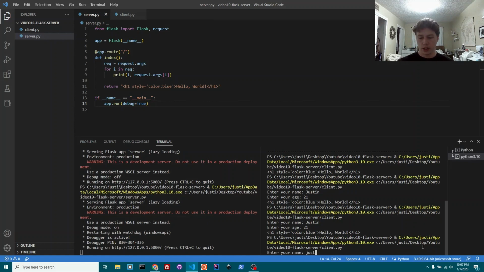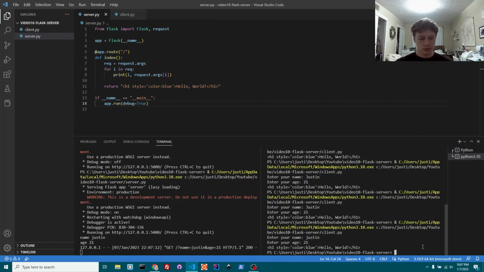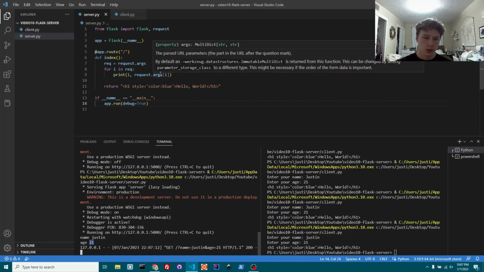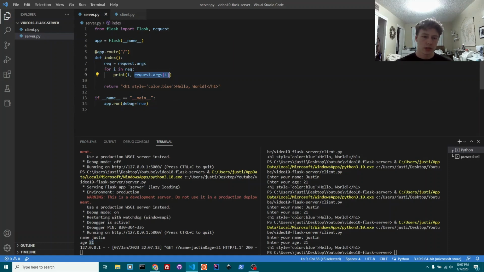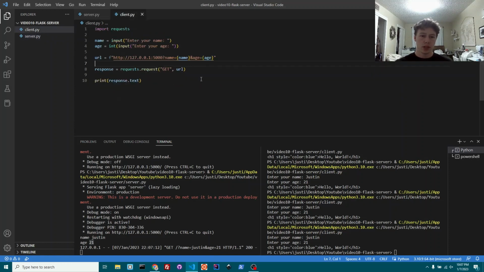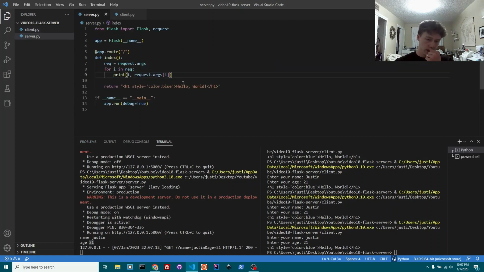Okay, so enter our name, Justin, age 21. See how it prints name and then the value, and then it prints age and then the value right here. So that's kind of cool. So it's grabbing request.args name and request.args age, and it's pulling that from right here where we're passing those variables in. So if we wanted to do something even cooler with that, we could make it more dynamic than that, right?